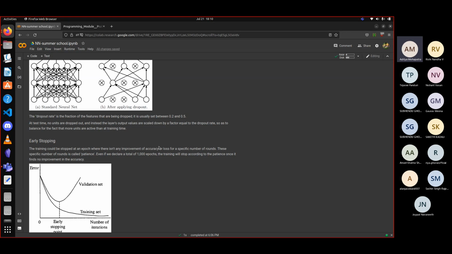So another one is model checkpoint. What does model checkpoint do?